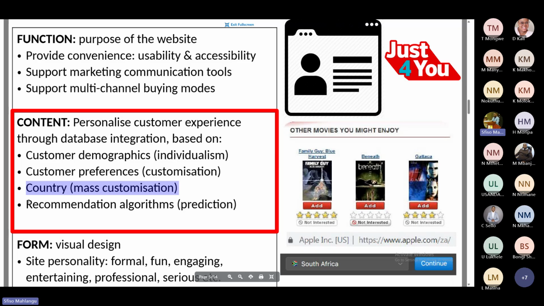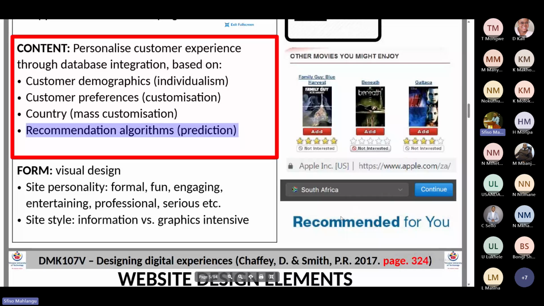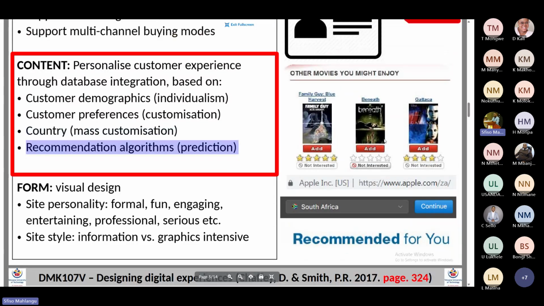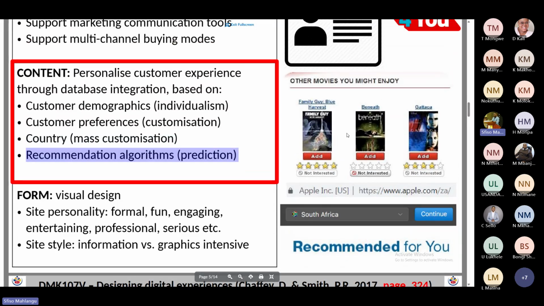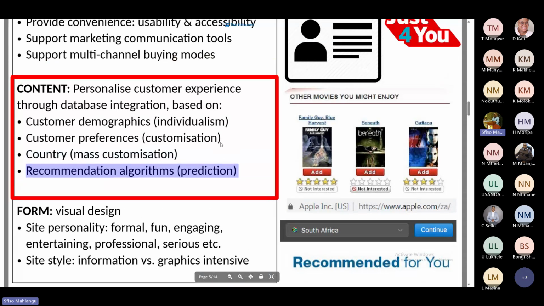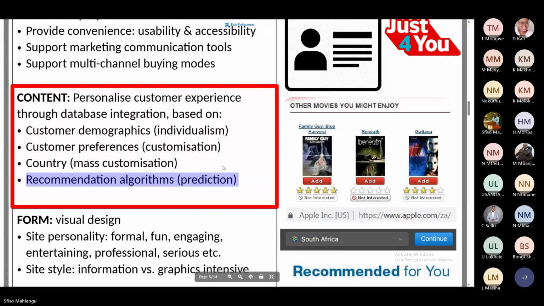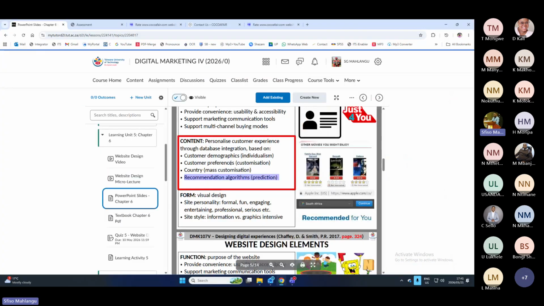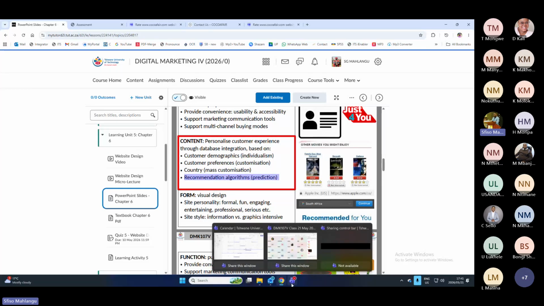With the recommendation algorithms or predictions, as you scroll on the website, does it show you other pages that are related to you? For example, you'll see on my screen, a website such as this one might say, these are recommended for you, or these are the other movies you might enjoy because you've watched other movies. Does it do all those things in terms of content? Does the content change according to your personal needs?